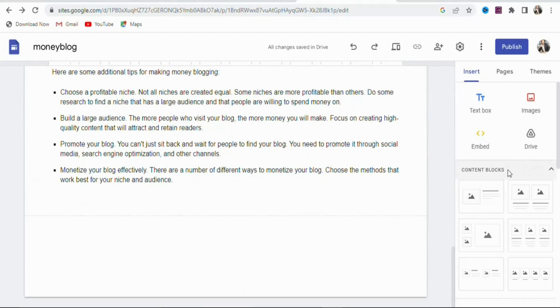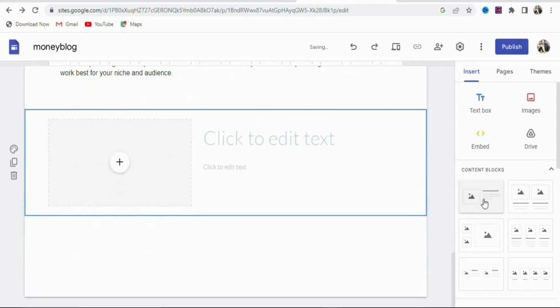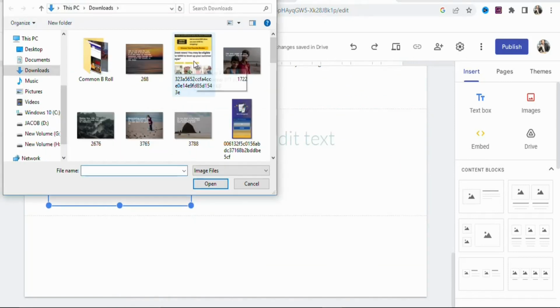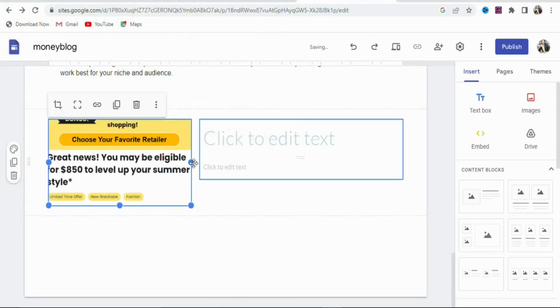So what you have to do is that you have to come right here, content blocks, just select it, select the first one right. Once you select it, you are going to click right here, click on upload, so that you can upload the image of the offer. Once you click on this, select your image, click on open. You can see the image has been uploaded.